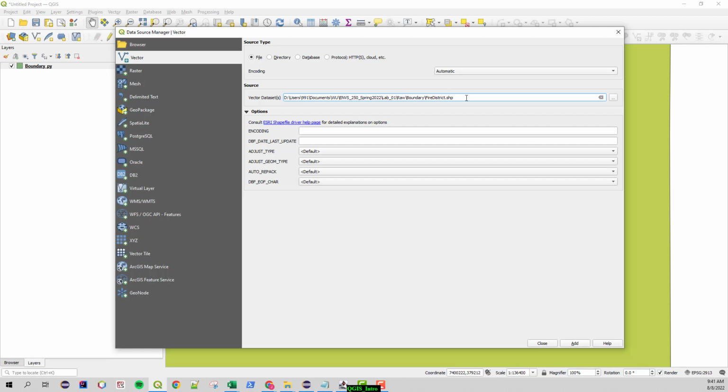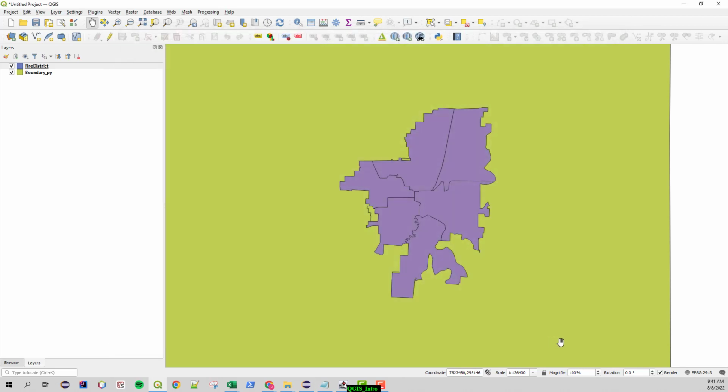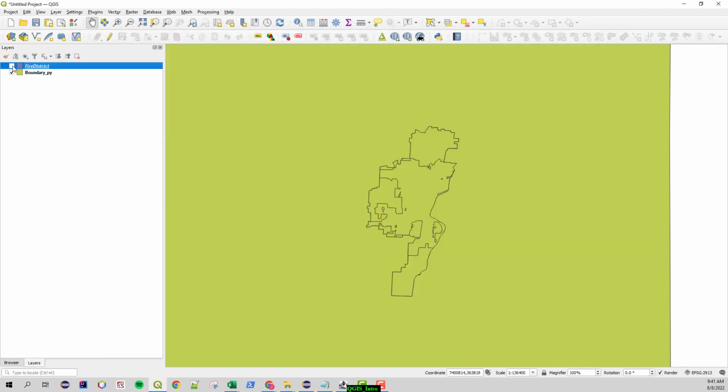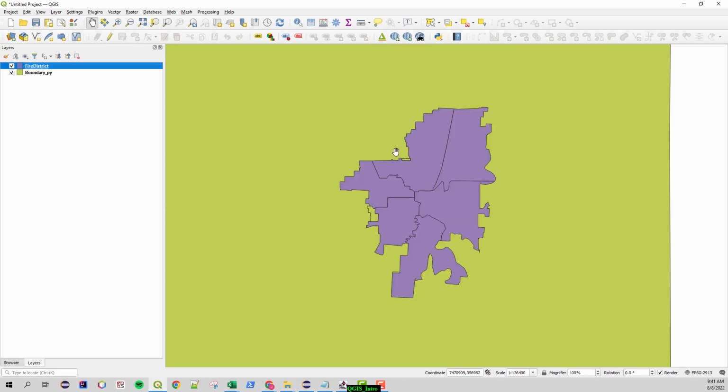And so now that I've selected my fire district, hit Add, and Close. There we go. So now I have my boundary layer, whatever that is. At least part of the boundary layer is the city of Corvallis. And then the fire districts that don't quite match up, a little bit different. So in the next video, we'll explore the attribute table and play around with the data.